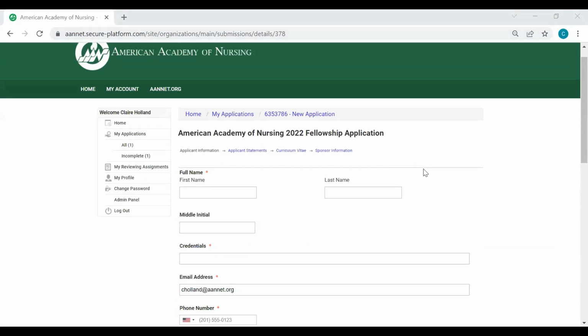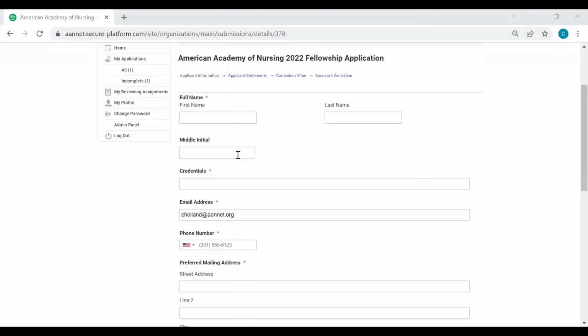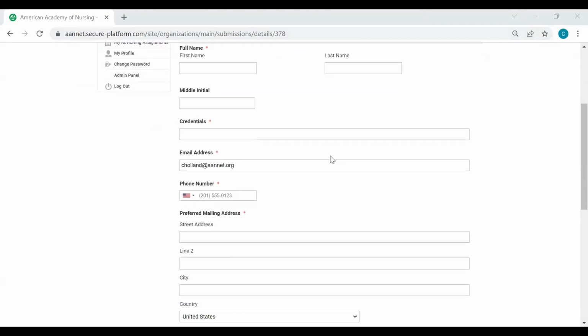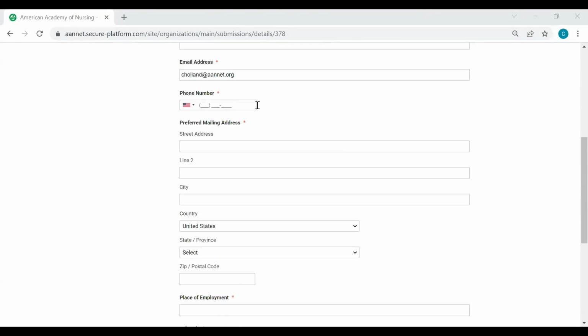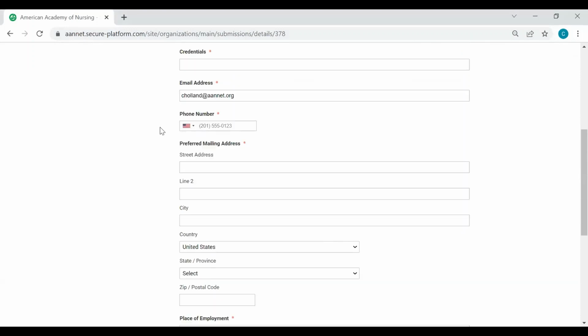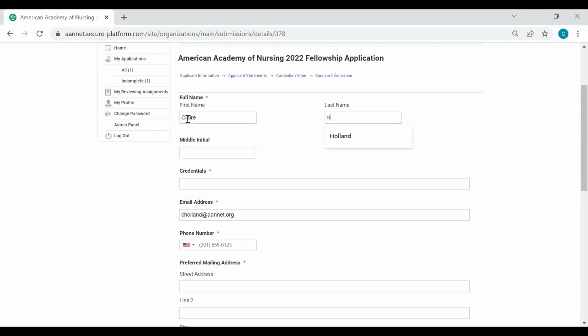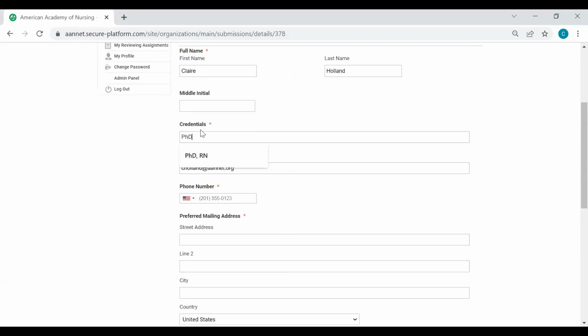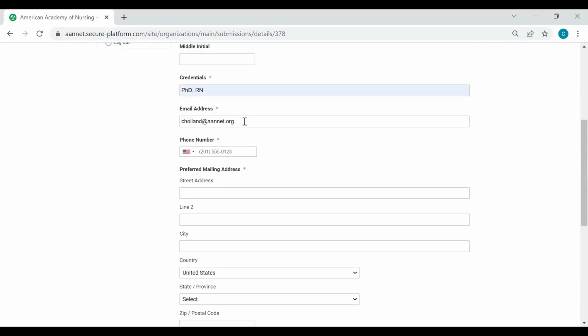Once you're ready to start your application, you will see all of the required fields that are needed to move on to the next page. Also, the phone number and country default to the United States, but if you are inputting your information from somewhere else, feel free to choose whichever country is relevant to you. I'm going to walk through the steps. You will see that the email has already auto-populated from the account creation and your user profile. I would advise keeping that same email, but feel free to change it if you prefer.